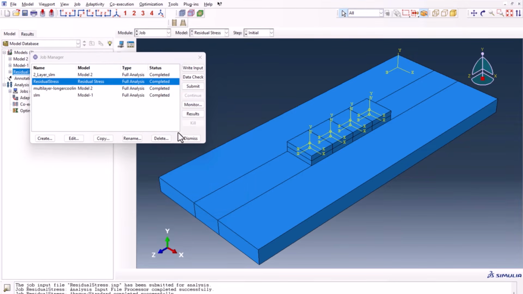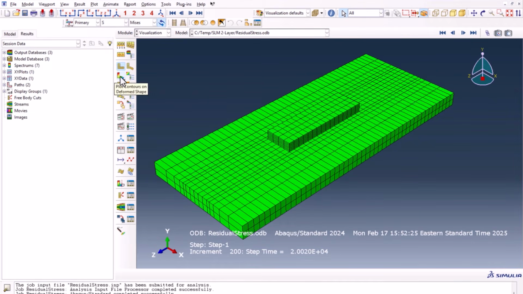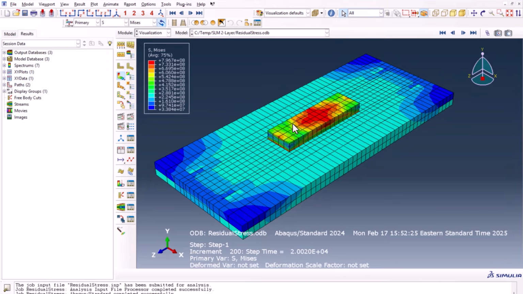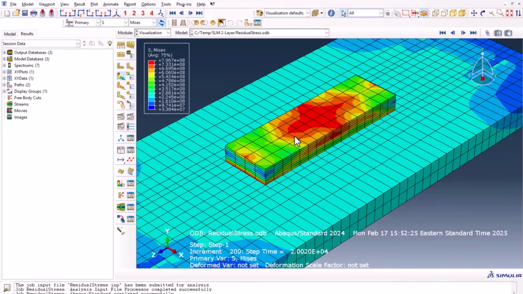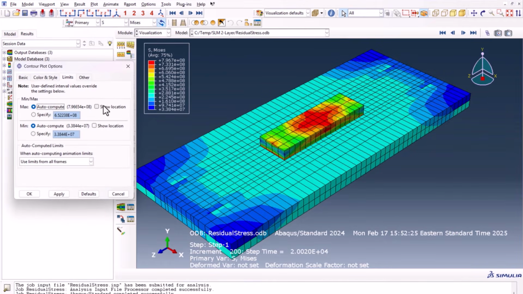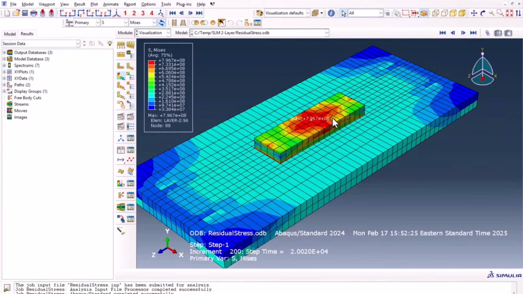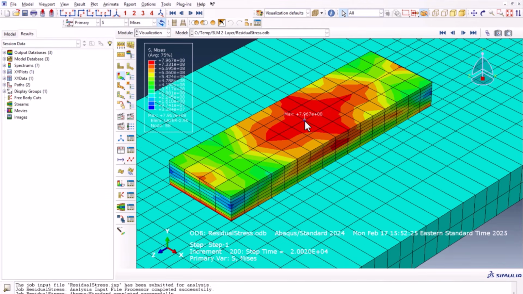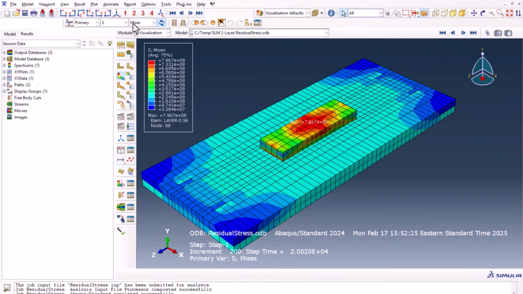And the job is completed. Okay, let's take a look at the results. This is the residual stress we have here, and to be fair, it's really high. 796 megapascal is really high, and here we have the highest in the center, which is in the layer. So let's go to the contour option and the maximum and have the show location, and you see this node has the highest Mises stress.